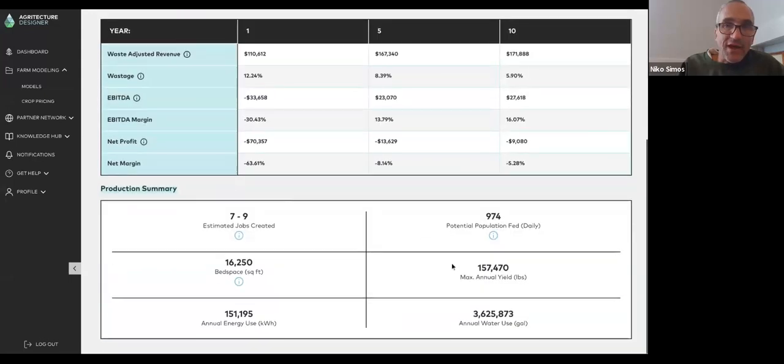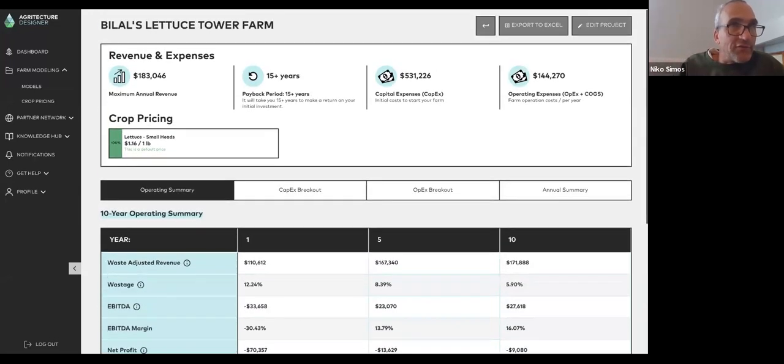This is going to be about your maximum annual yield. Now, creating your model is going to be a little bit more difficult because the lighting for tower farms is a little more challenging in a vertical farm. So what you might want to do, I'm going to stop sharing here.